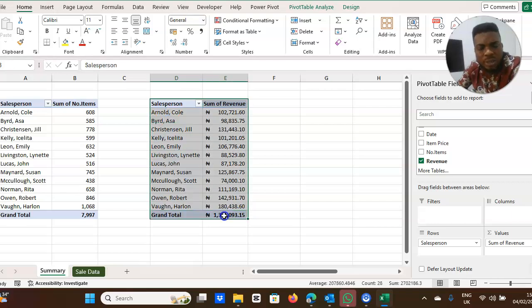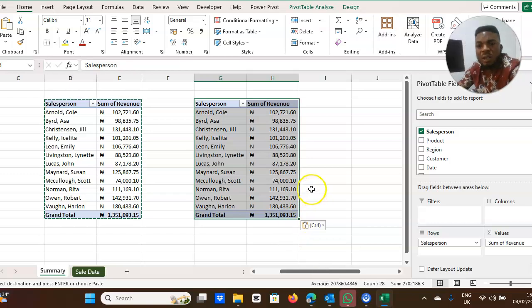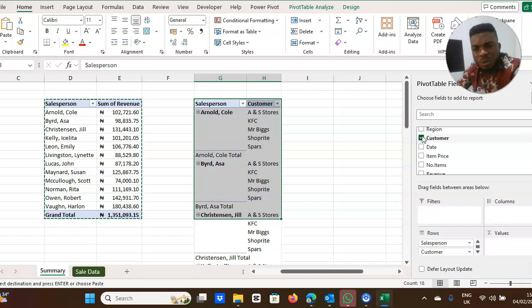If I need to see other things, I'll copy and paste on another separate space like that. I'm done with the revenue they made, but I want to see the customers that each salesperson sold to, who buys from them, right? If I check the customer column, it still brings it down to the row labels, right? Now you can see that Arnold sold to 1, 2, 3, 4, 5 customers.